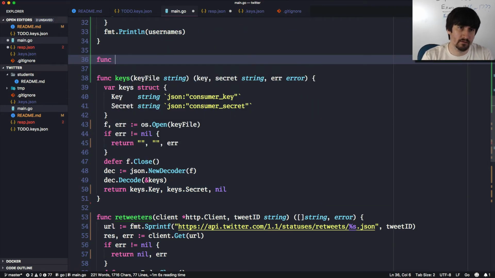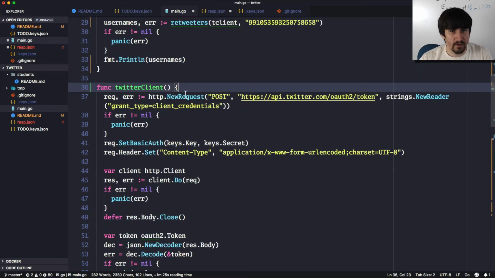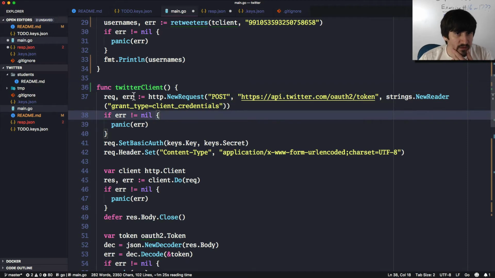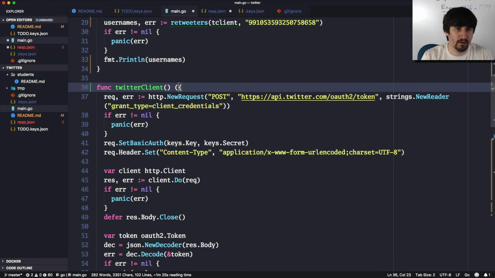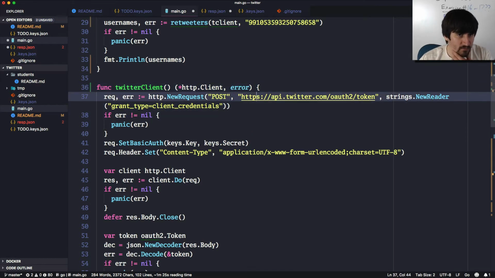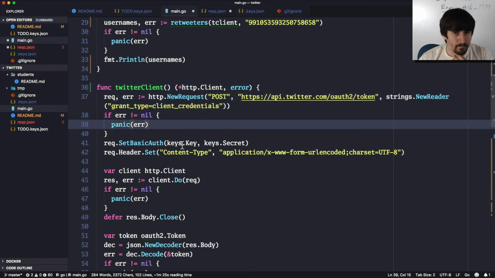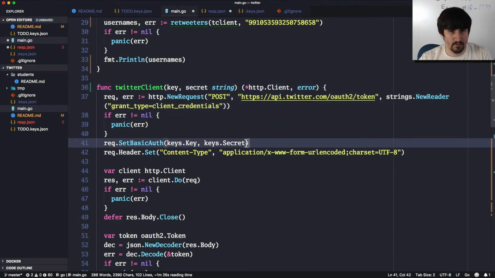func Twitter client. I'm not really sure what it's going to return and what it's going to get back, so I'm going to go ahead and just start off by pasting this all in here and seeing. Well, it looks like one of our options here is going to be an error. And we know we want an http.Client. So client and error seem to be our two options for return values. We're going to need a key and a secret, which are strings. So we'll do key and secret here.